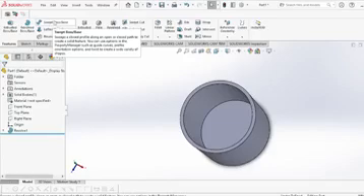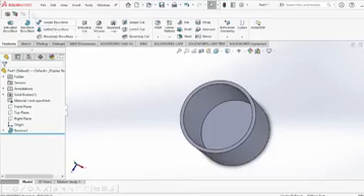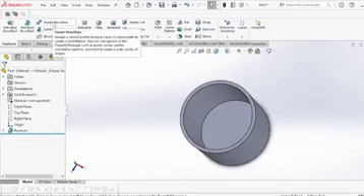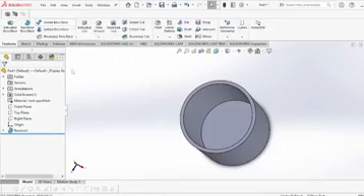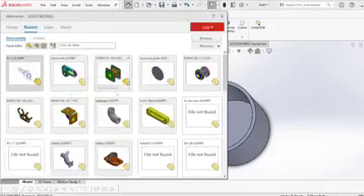Swept boss base in SOLIDWORKS is a powerful feature to use in creating complex shapes by sweeping a 2D profile along a 3D path. This particular feature, the swept boss, is used for creating complex curves like this. For you to create this kind of sketch, you have to use the swept boss base, this type.